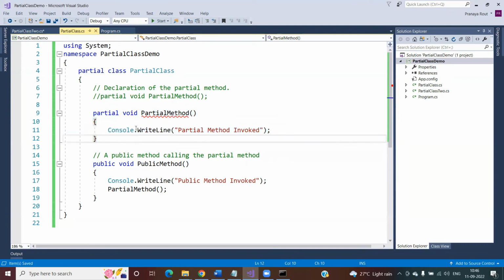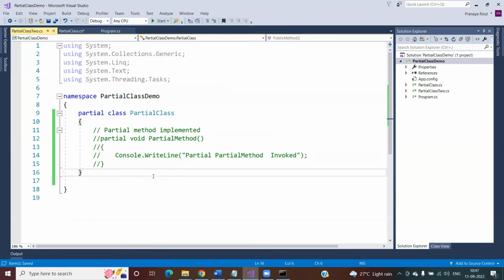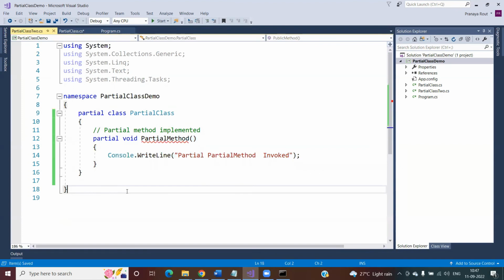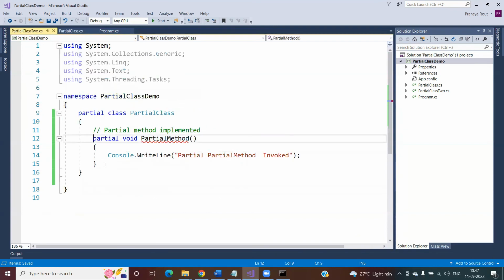Different place in the sense what? That implementation might be in the same class. Suppose your declaration is here, you can provide the implementation here, or you can also provide the implementation here. But the thing is that you cannot provide multiple implementations. Multiple implementations means here you are providing one implementation, then how can you provide another implementation in the same class? Because method overriding is not possible in C#. What it means is, in a single class, you cannot define two methods with the same name and same parameters.